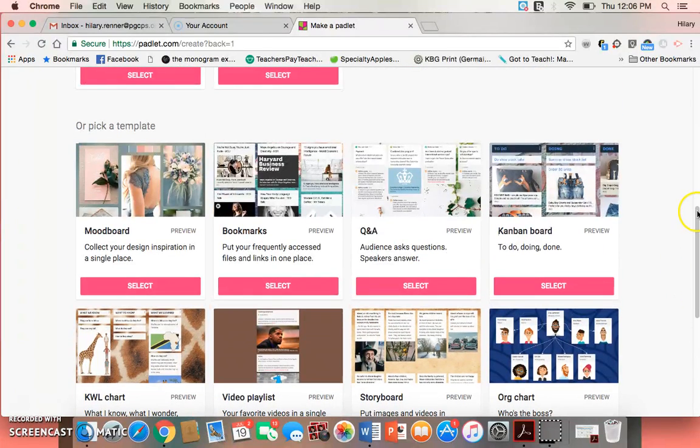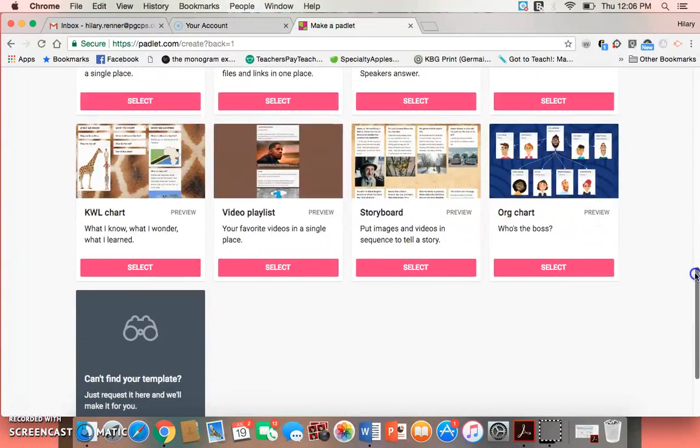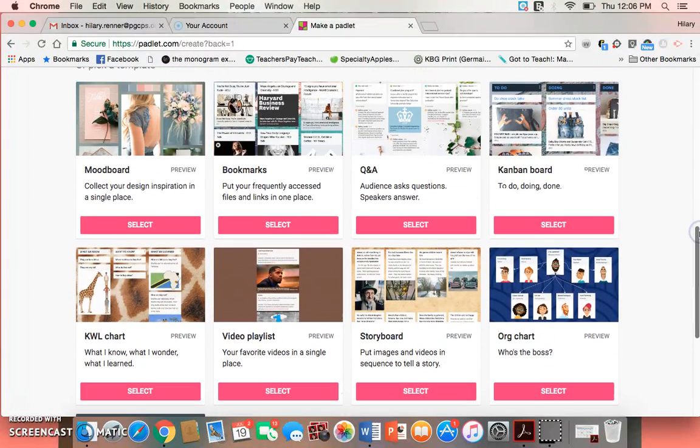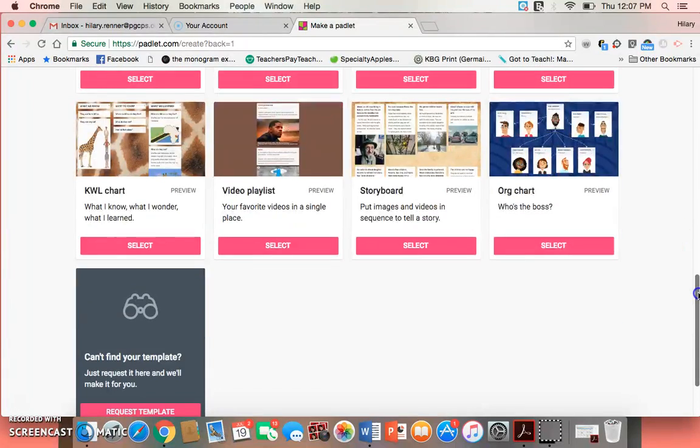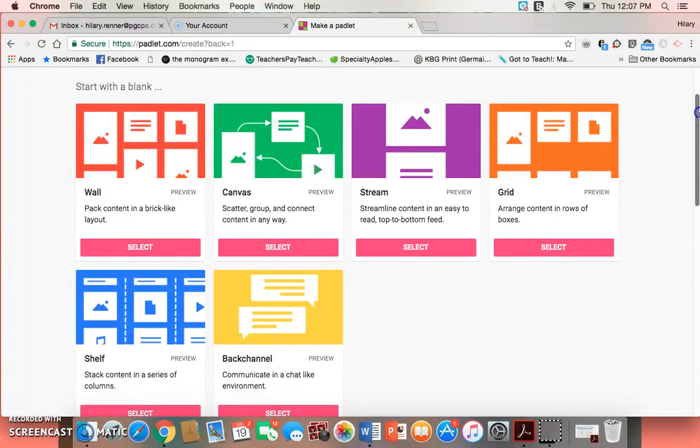Now, you can see just by looking at these templates that people use them for more than just school and teaching. I mean, this one is a mood board. This one clearly is some kind of pinboard for wedding interests or things like that. So you can really use them for a huge variety of things. You don't necessarily have to create a blank template.